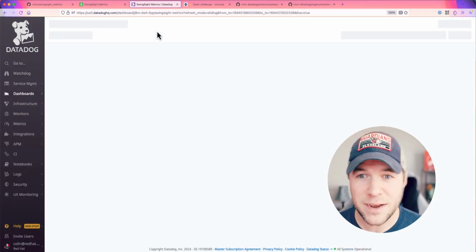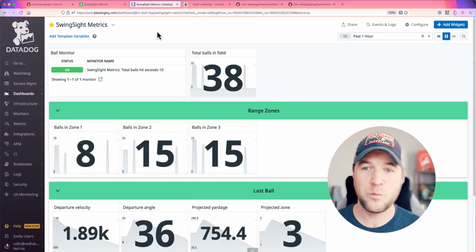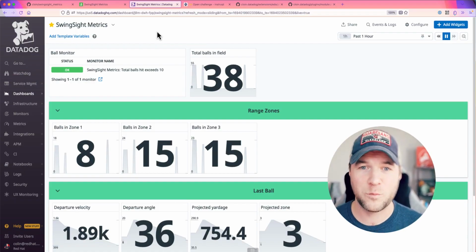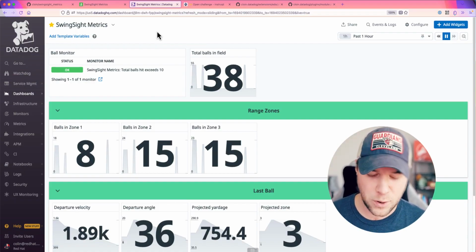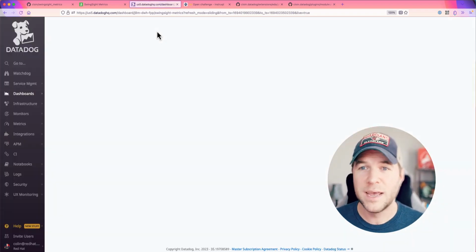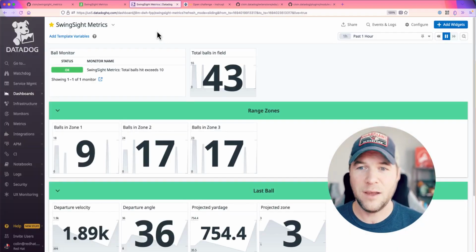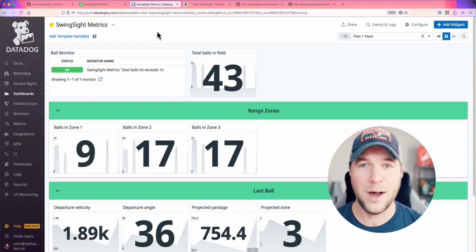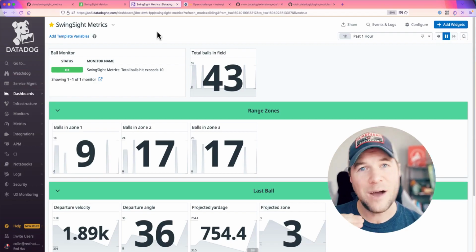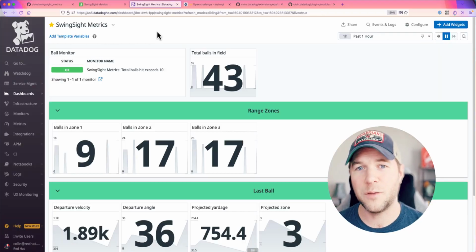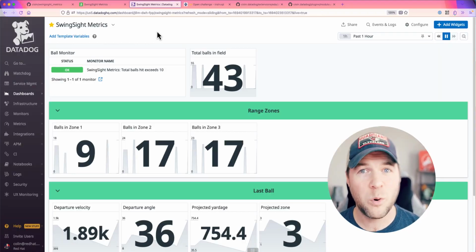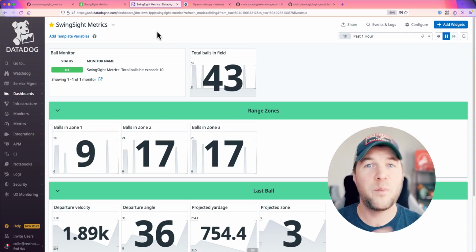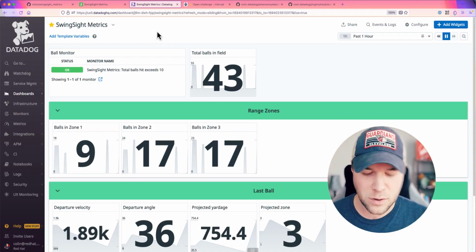Back over in Datadog, once I refresh my dashboard, you can see that these balls are now arriving within this dashboard. I have 38 total balls in the field. If I refresh again, I probably have closer to 55, which is the number of balls that I simulated leaving the tee box. I can also see the counts in each one of the zones on my driving range. Now, this is important because this is a metric that I will reuse to dispatch my robotic golf ball collector.